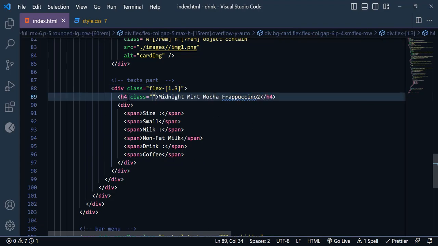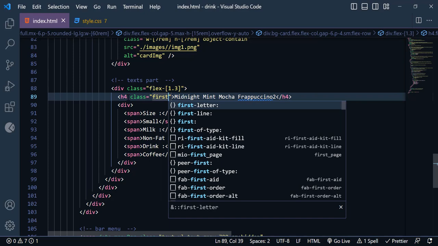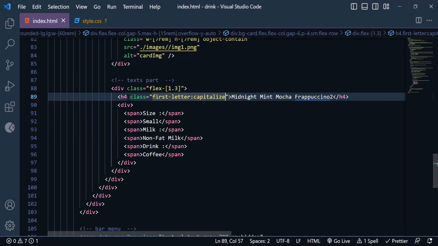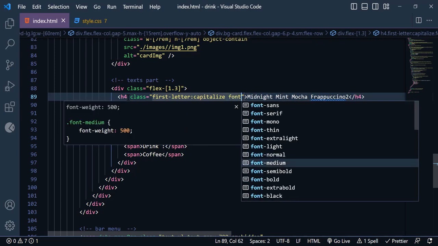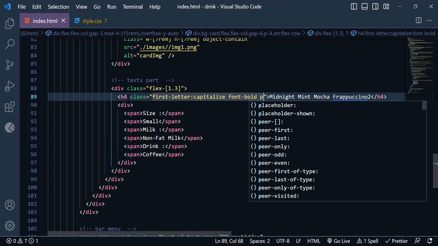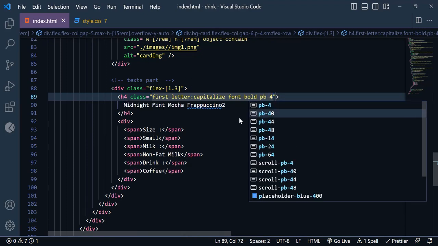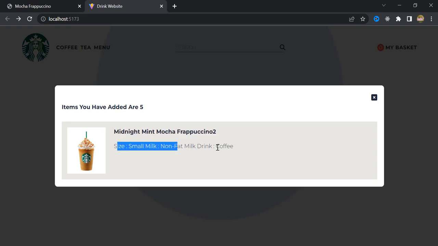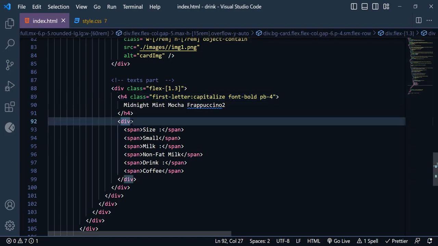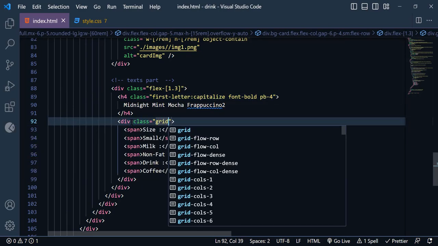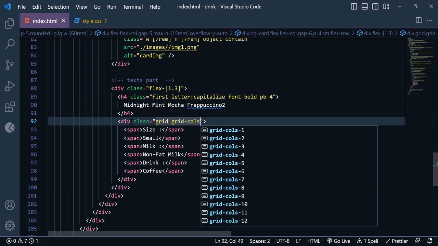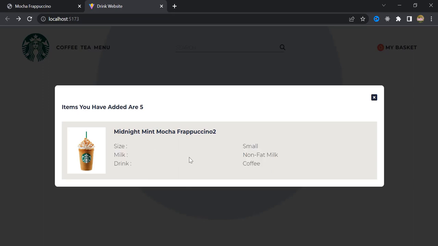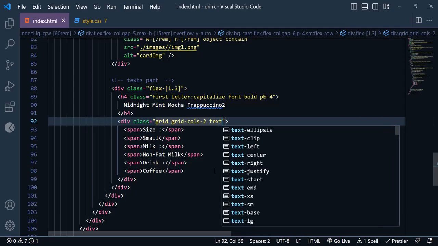Alright, so for this div, flex 1.3, and for this title, at first we need to target the first letter, and it's going to be capitalized. Okay, font-bold, padding-bottom 4. You can see our title is ready now. Now let's style these other details, our drink details here. I'm going to give a class name, grid-cols-2. Okay, now they are separated into 2 parts here. Text is going to be extra small.